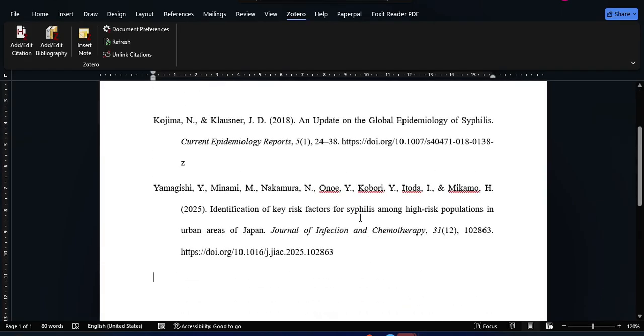Unfortunately, some of the information here is not written appropriately. For example, the journals are italicized, which is not supposed to be so. And then you see that the volumes are italicized, which is not supposed to be so, and they are not bolded. So you are supposed to unitalicize them and bold them.